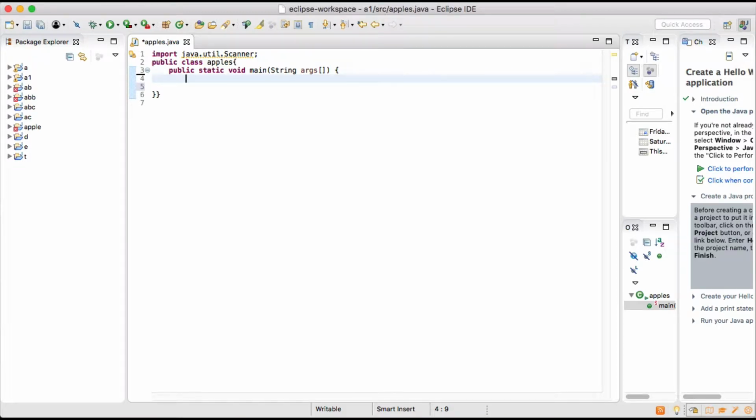What's going on, guys? In this video we are going to take a look at how to build a basic calculator using Java programming. Now to do that we are going to use Scanner. Scanner is to get the input from the user.